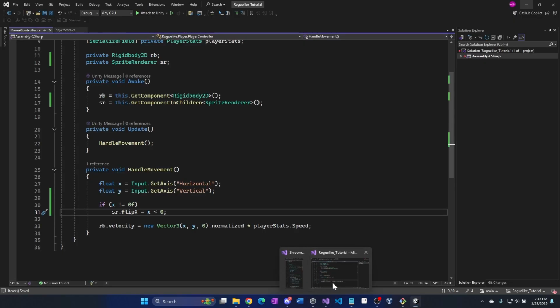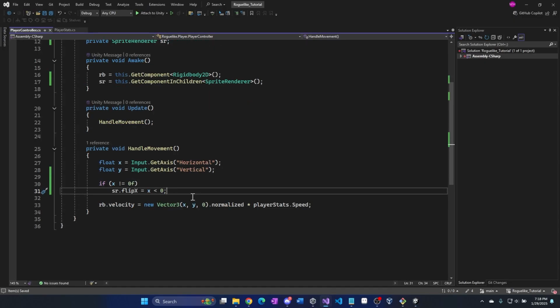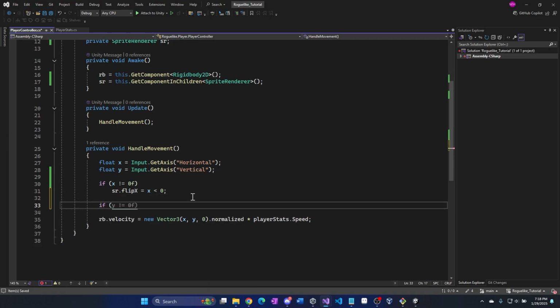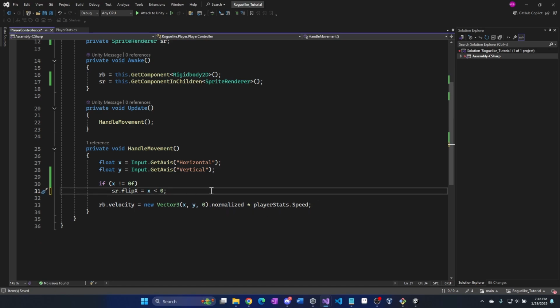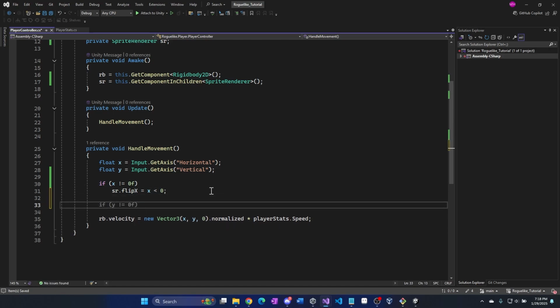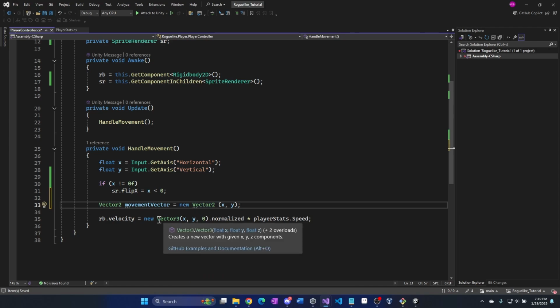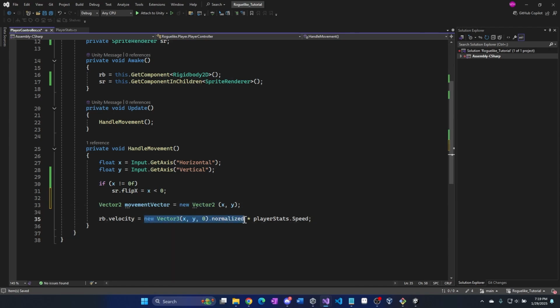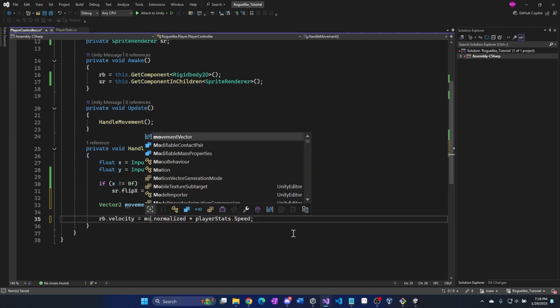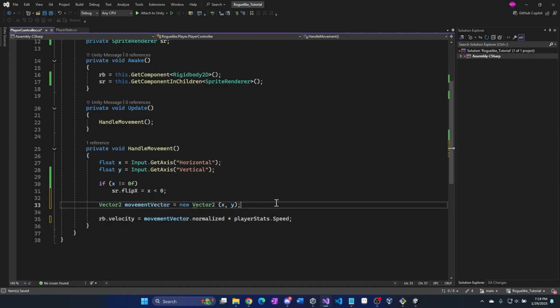Now let's set our animation. So now what we want to do is an if, and rather than using input, I will use the actual player's velocity. So I'm going to create a new Vector2, and we're going to call it movementVector, and do new Vector2 with x and y. Rather than doing this right here, we can just replace this new with our movementVector.